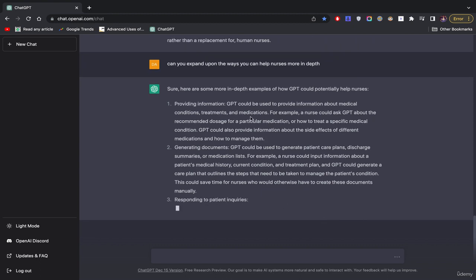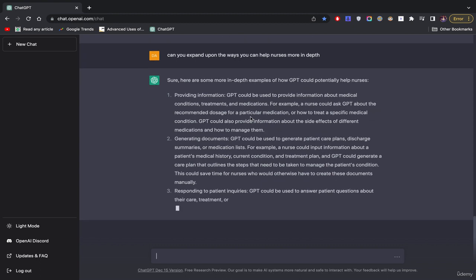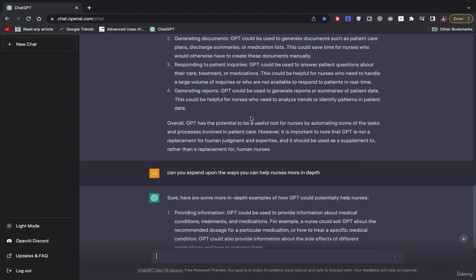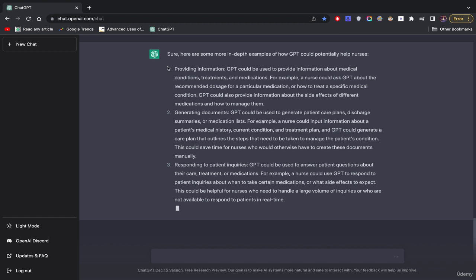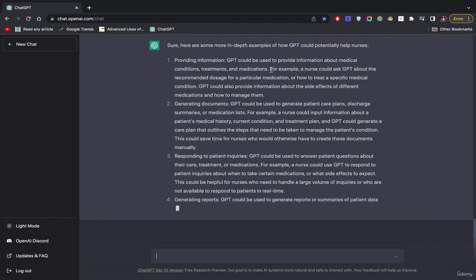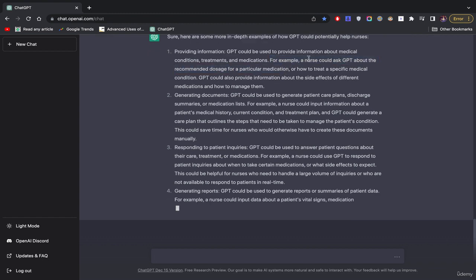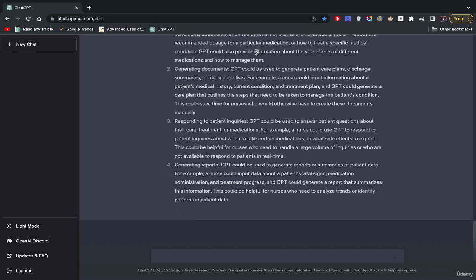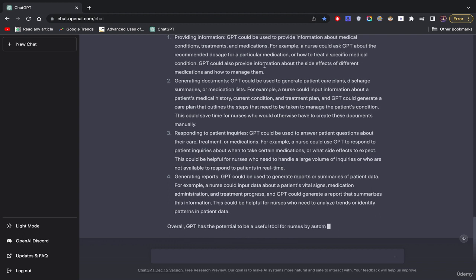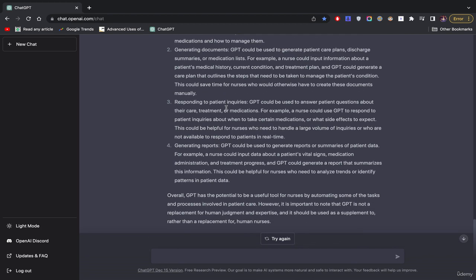Okay, so I was wondering, I'm like, well, it's kind of doing the same format, but what it did this time, as opposed to the other time, is providing examples. So you can see it still has providing information, but it says, for example, which is good. A nurse can ask ChatGPT about the recommended dosage for a particular medication or how to treat a specific medical condition. This one says a nurse can input information about the patient's medical history, current condition, and treatment plan, and it could generate a care plan that outlines the steps that need to be taken, which is good.